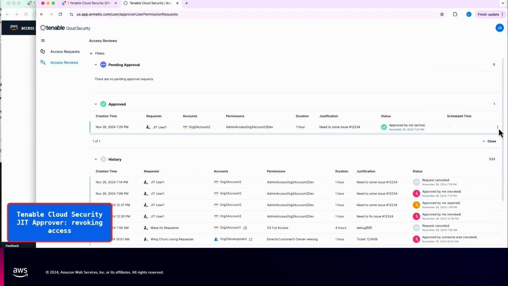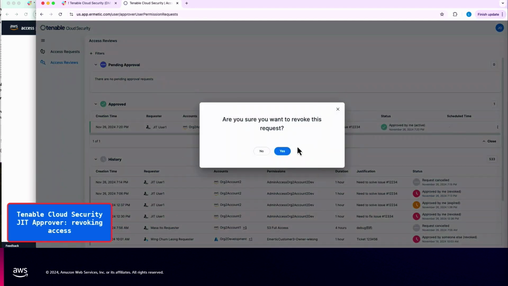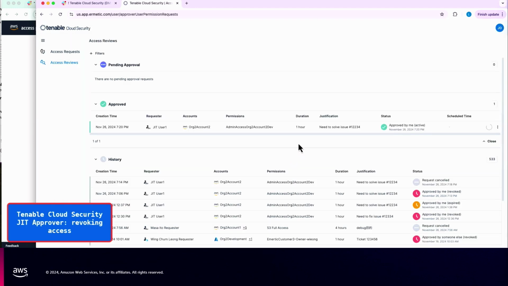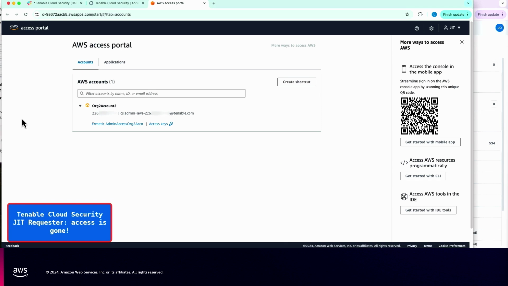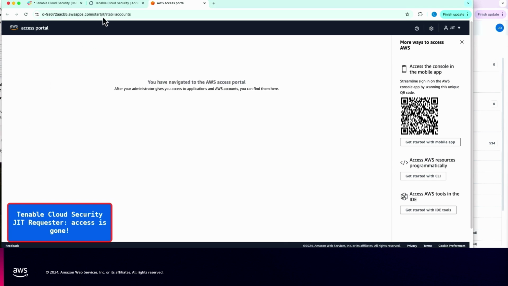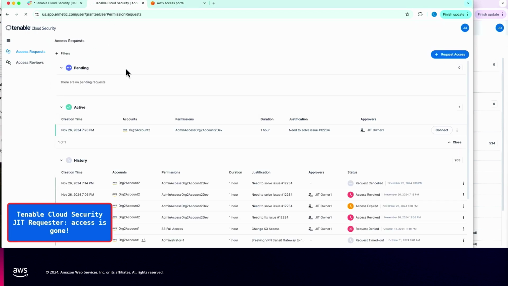And of course, if we want to revoke the session, we actually can do that before it's over. But I know what you may be thinking. Do we really need another pane of glass and make it so that the developer has to go through hurdles in order to get access?